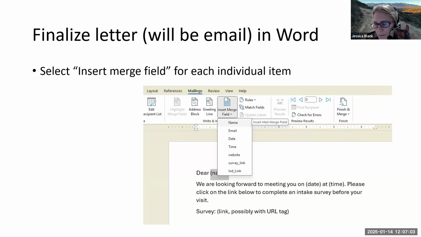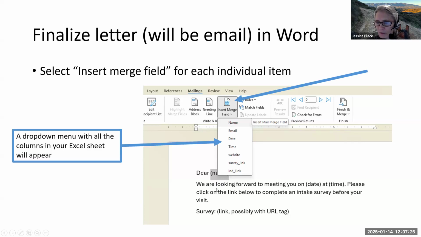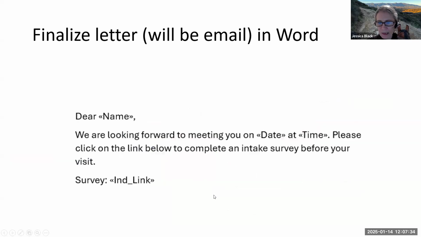So what you do is you're going to select whatever place that you want that individualized information. So on the screen in my PowerPoint, I've selected name, right? And then I'm going to click on name to insert name in that space, okay? And then you do that for each one, okay? So you select insert merge field, you select which of the columns you want. So in my example, I select name, okay?